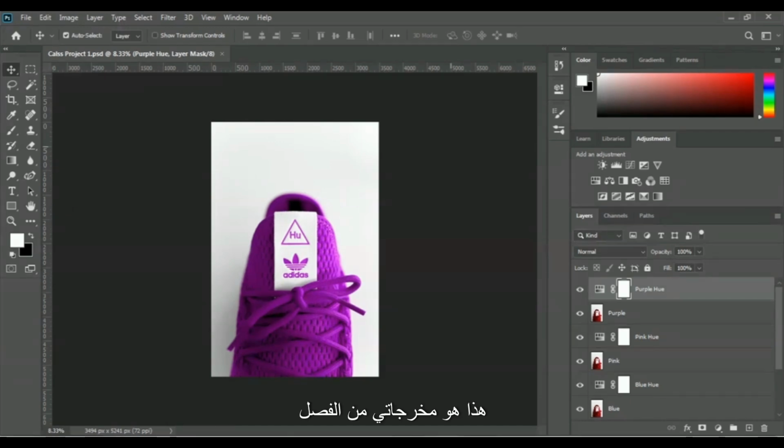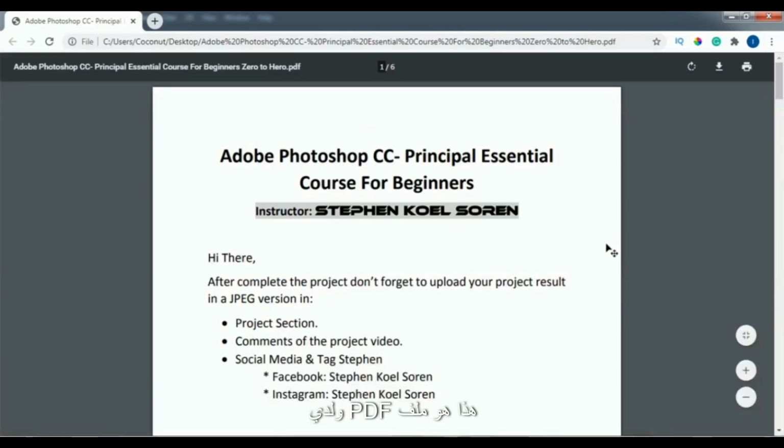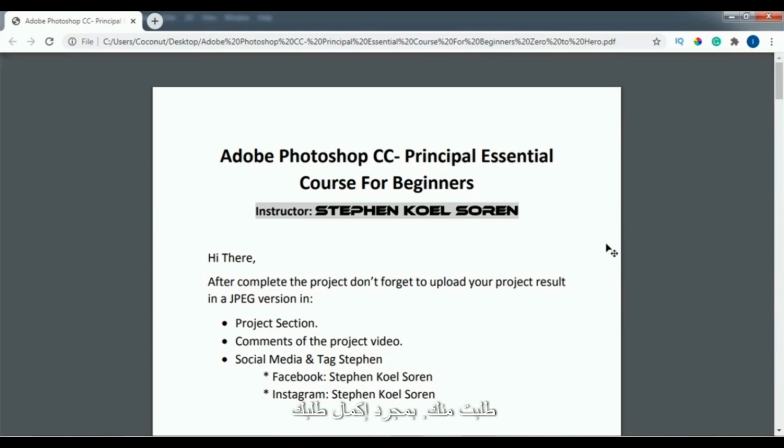This is my output of the class project, and here are all the layers. I have given a PDF and a doc file in our resource section to help you with the class project. So let's open the PDF file. Here is the PDF file, and I have a request to you. Once you complete your class project, please share your work with me. Then I can take a look at your output.